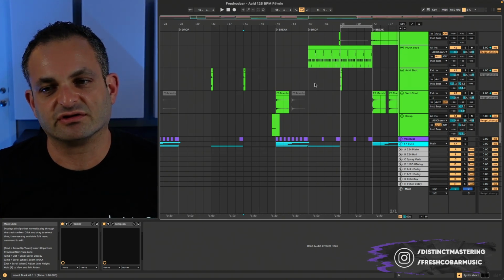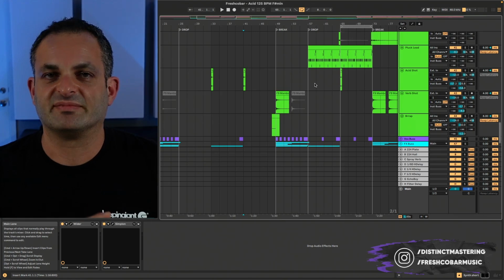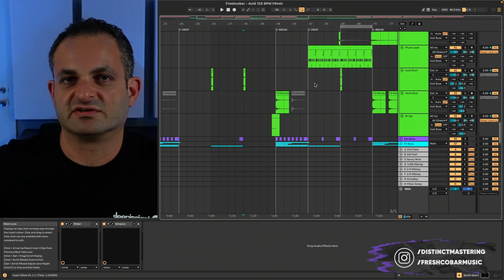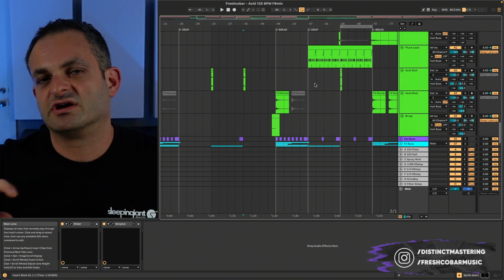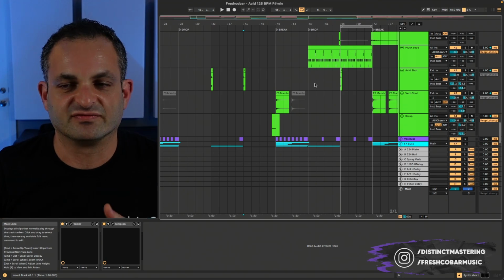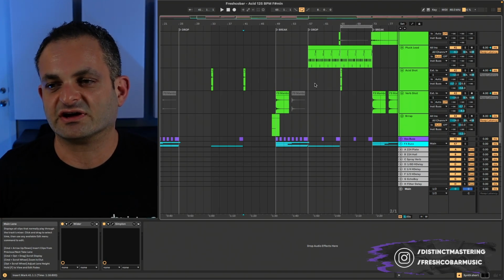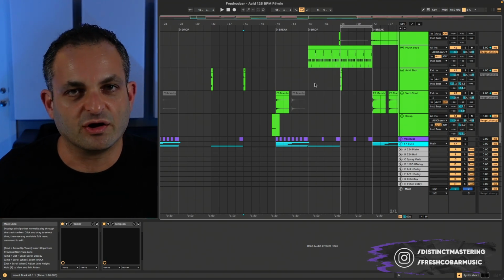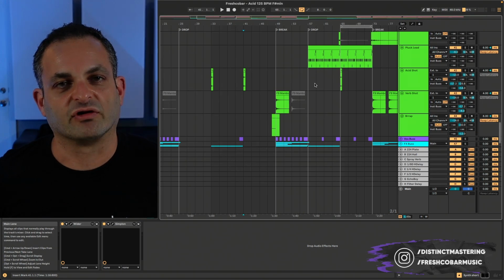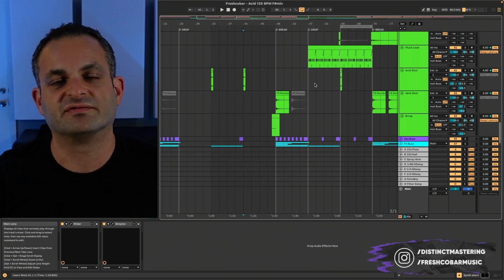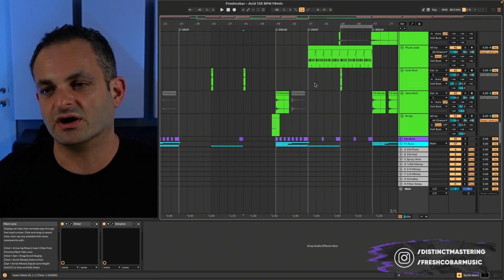Another cool trick you can do is say pan something to the left, but then send it to a send and return. And on the return, pan it to the right, or vice versa. And you can kind of just get creative with this. Use auto pans, something like Soundtoys PanMan, which I have a cool video on. I'll leave you a link down below.